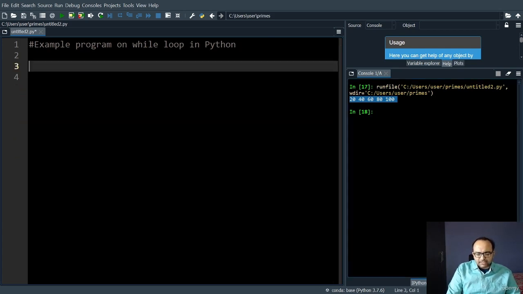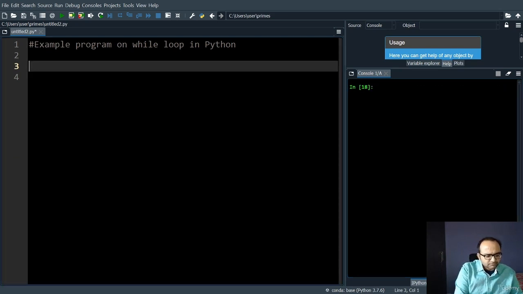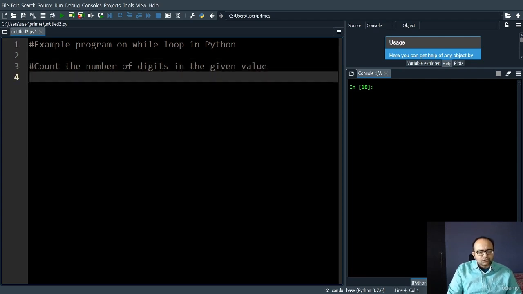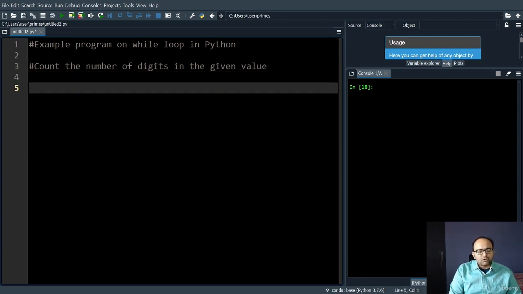We'll see another example using a while loop. The example is: count the number of digits in the given value. You are given a value and you need to count how many digits are there. Let us suppose a number like 231. This number has got a total of 3 digits, right?